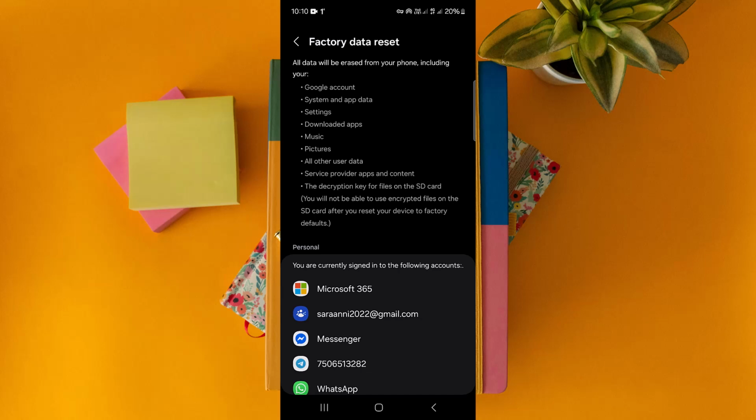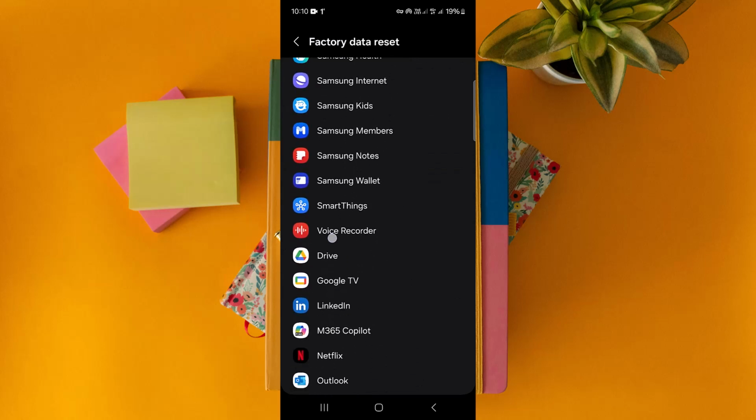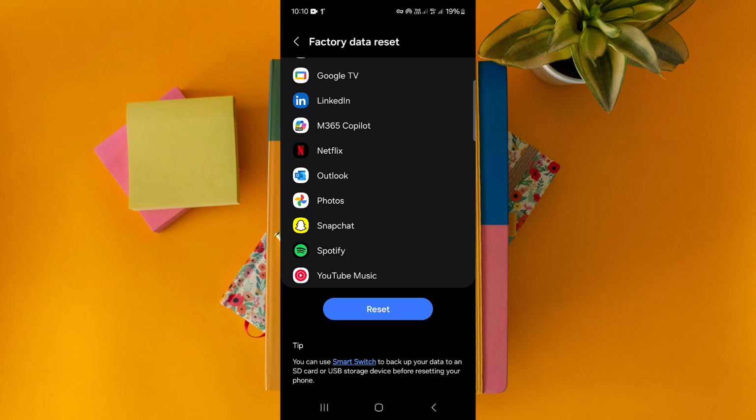So yeah, these are the things you needed to know to factory reset your data. So once you are okay with that, all you need to do is just to tap on reset and everything will be factory reset or formatted on the Samsung phone. So as I am not willing to do mine right now, I'm just not tapping on reset. So yeah, this is how you can do it.